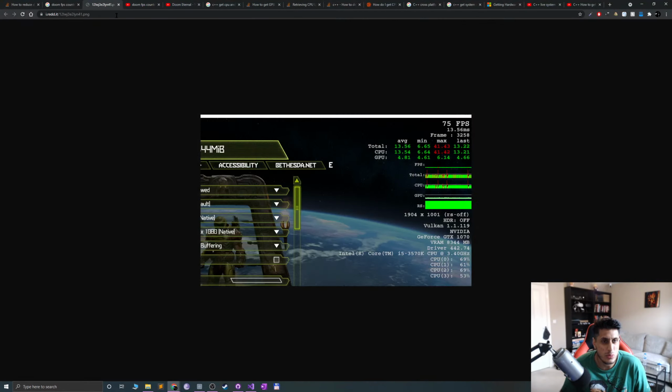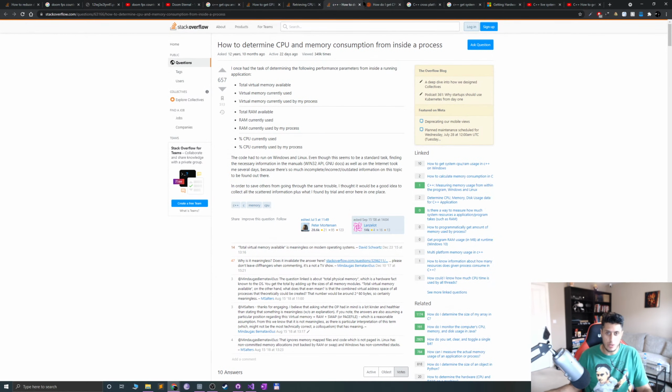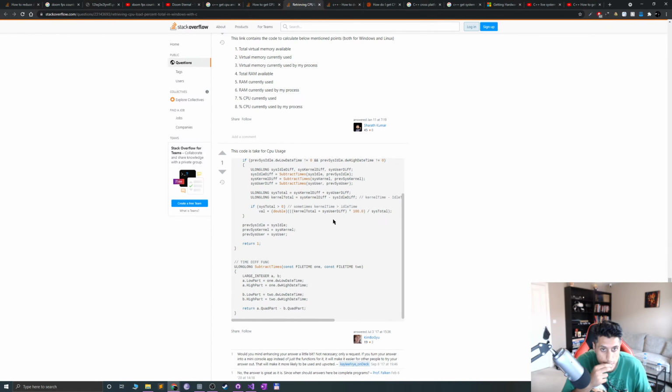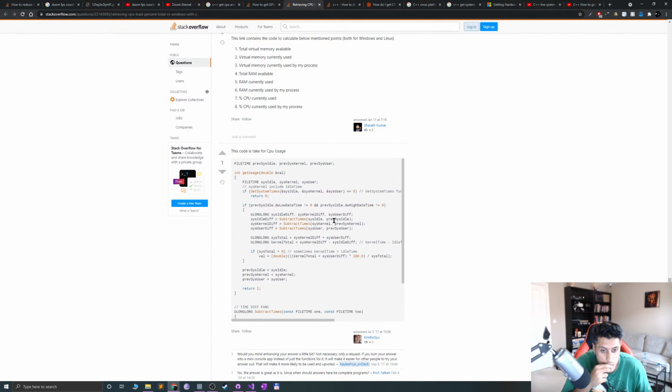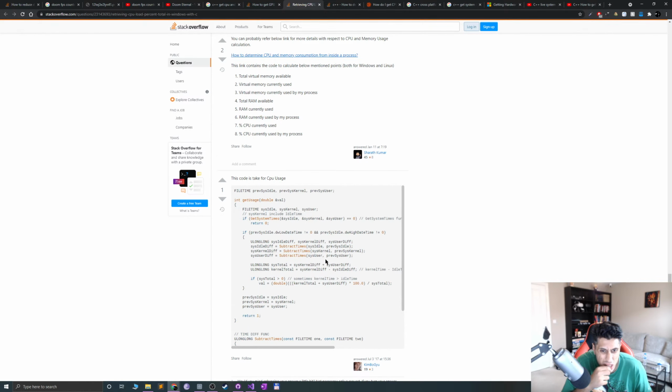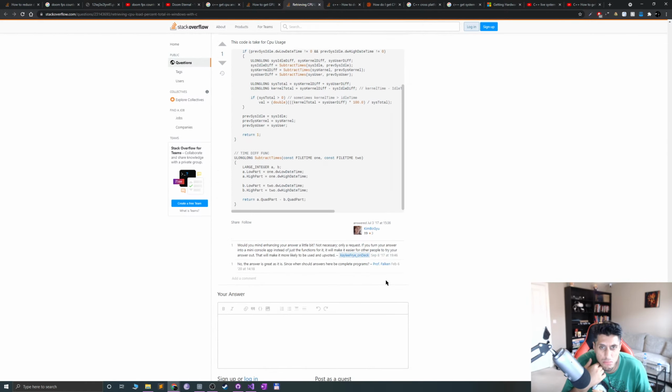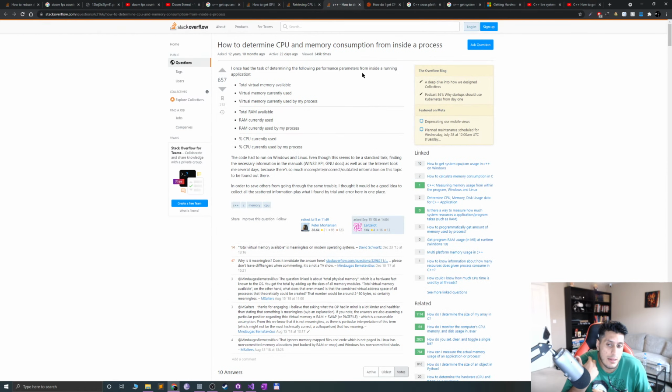If we look at Doom's one, I'm assuming that's obviously total CPU usage. What would be nice is to have the CPU usage by the current application, aka your app.